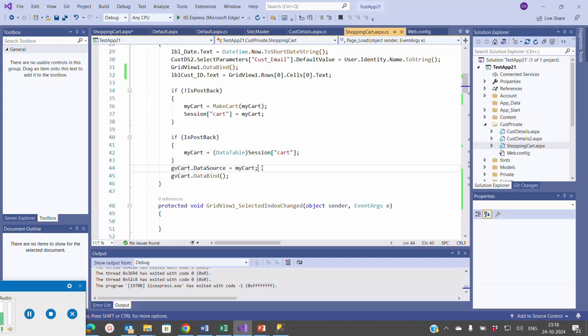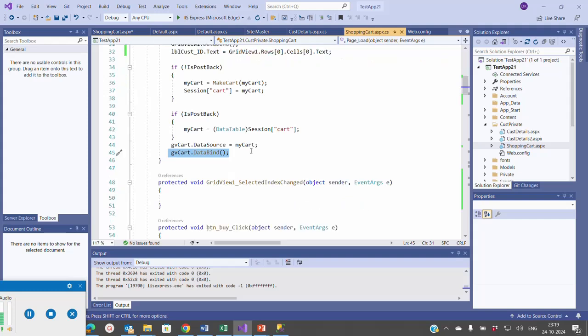So it will be easy for you to visualize what is happening in your my cart variable, because your my cart variable will exactly reflect itself in this grid view. The value that you are going to see in the grid view will exactly be the reflection of whatever is happening in the my cart object variable, which is a data table type of variable.